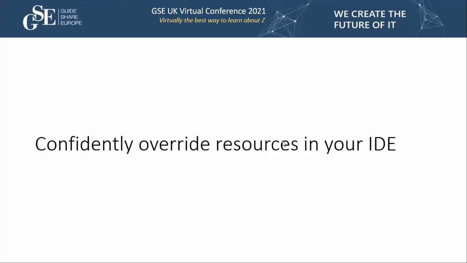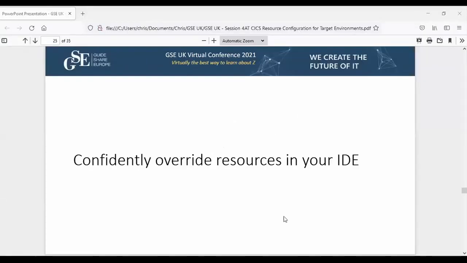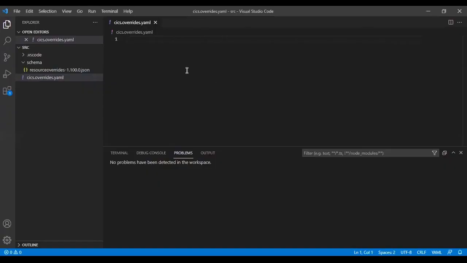Right, so you can confidently test overriding these things in your IDE. I'm going to change tack a little bit here. I'm going to switch to my other session now. Hopefully you can see my Visual Studio Code session. Nick, can you see that okay? Yes, we can, thank you.